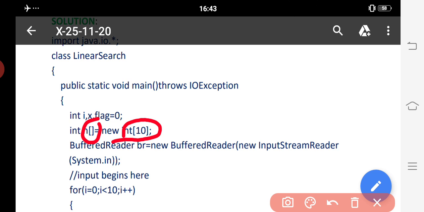Capacity means the strength of the array. The strength of the array is the total number of values or total number of data which we can store in the array. So here the name of the array is n, and we can store 10 different values or the same values in n. That 10 is the capacity of this array. We cannot input or store more than 10 values in array n because that is the strength.